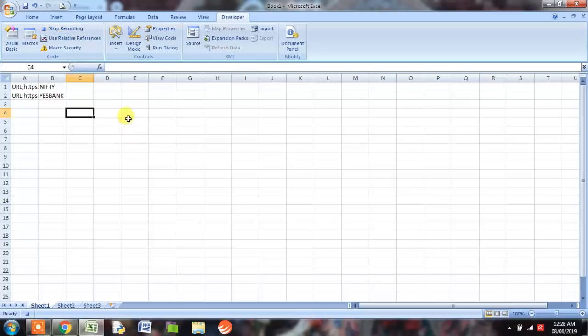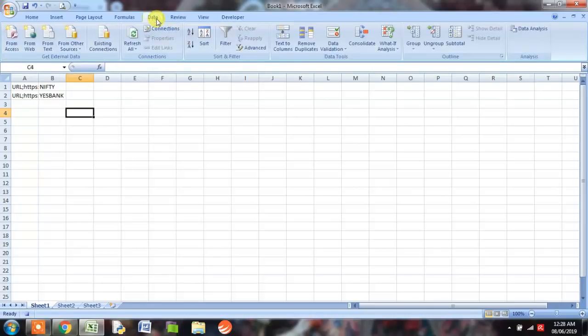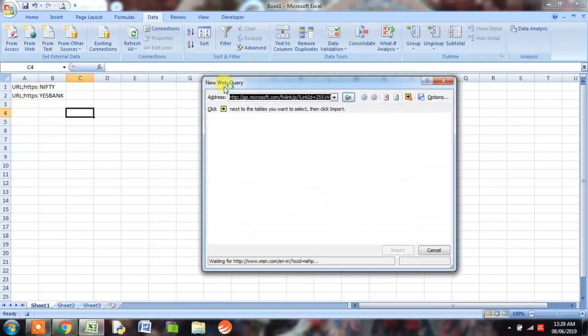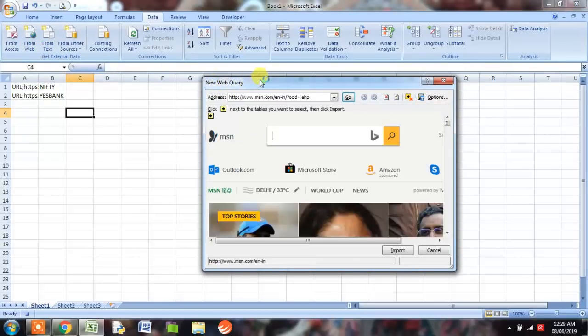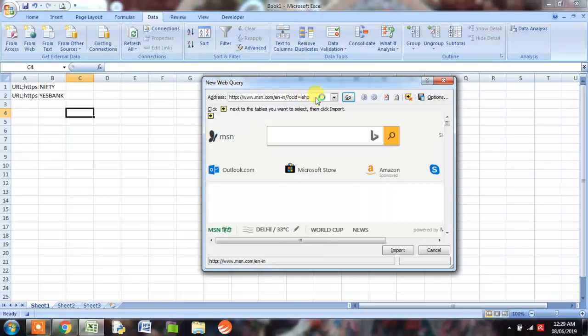Now we need to pull data, so we'll be pulling it from an external source. So we go to external data and from web. Now there is a new web query tab raised by Excel, and we simply go to the address bar and paste the URL of Nifty that we had copied and click on go.